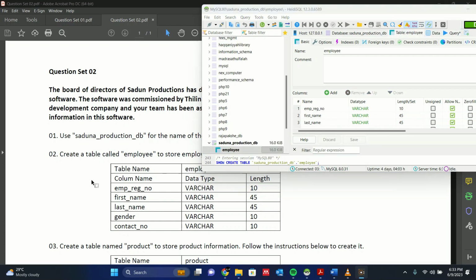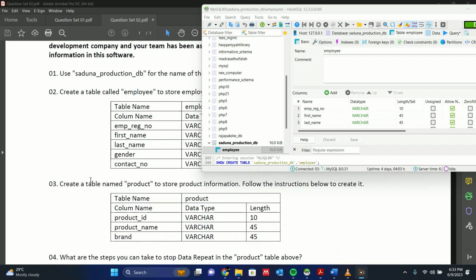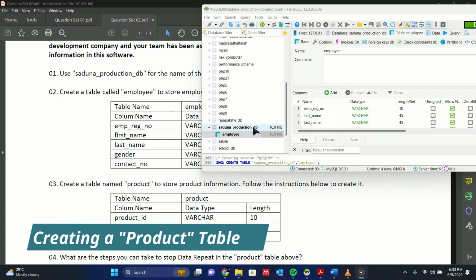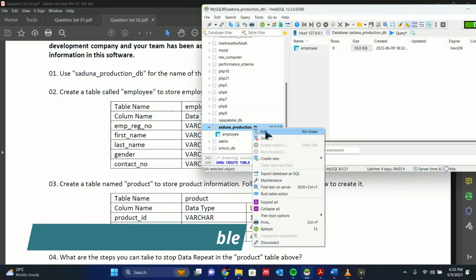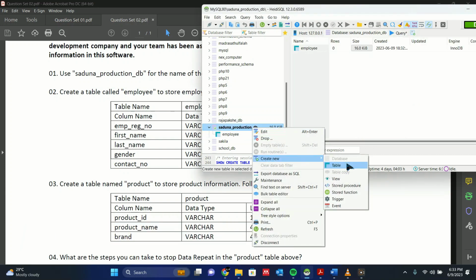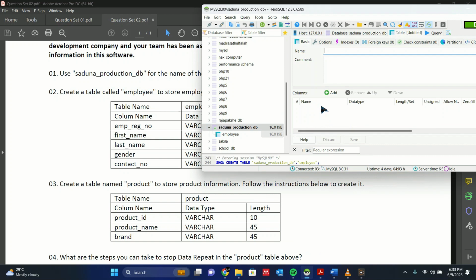Now let's go to the next table. We have to create a product table as well. Let's right click on Sadhuna Production DB, create new and then click on table. Then we'll name the table as product. Alright, and then let's add columns. We have 3 columns to add.